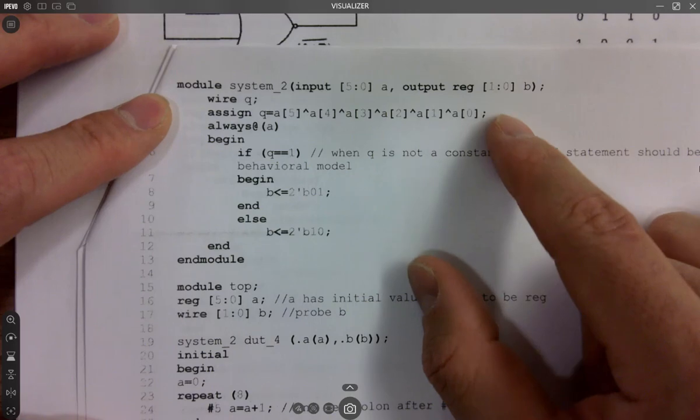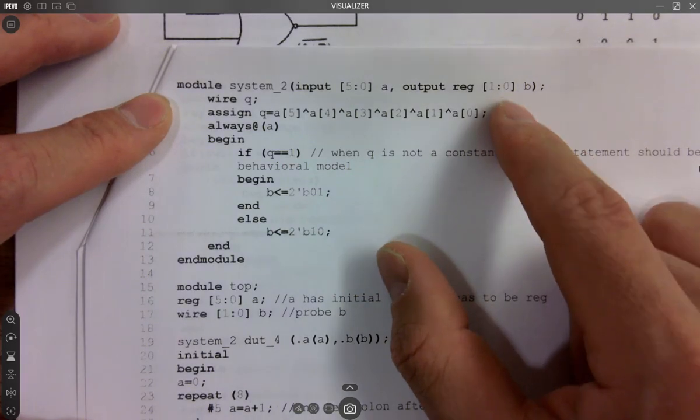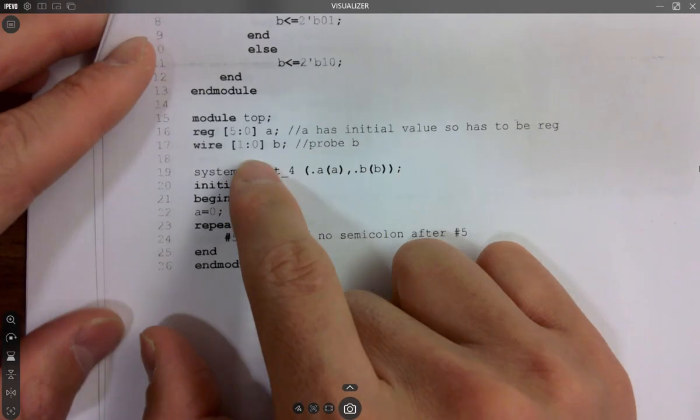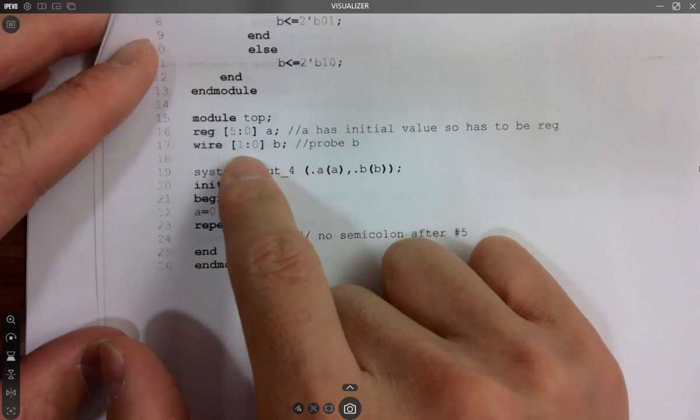Right, so just correct myself. So it seems like we don't need a register type for B. No, we do, because here is already a register. It's already inside the submodule, so we don't need a register again for the top. So we just probe the output of the D flip-flop.